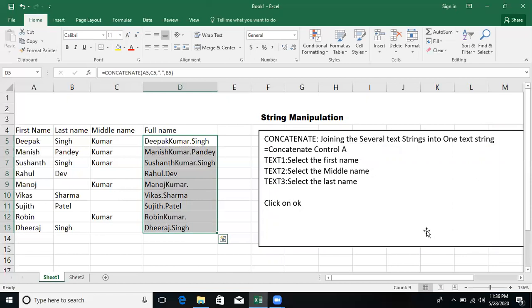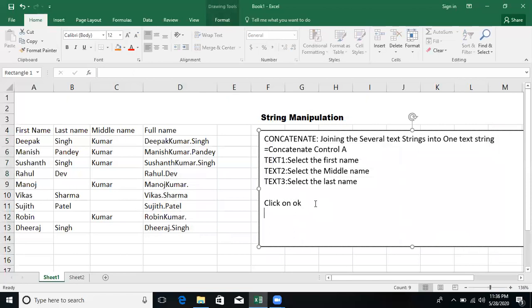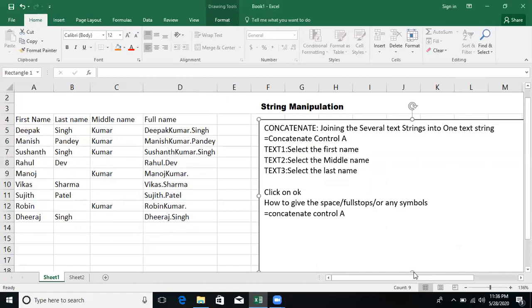Okay, so here you should understand one thing. I'm giving the code here: how to give space, full stops, or any sequence. Is equal to concatenate, Control A here. Text number 1, text number 2, text number 3, text number 4.